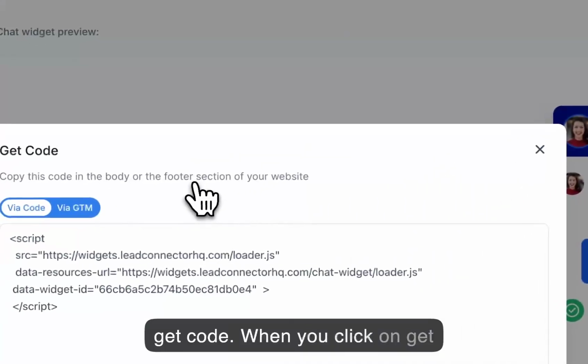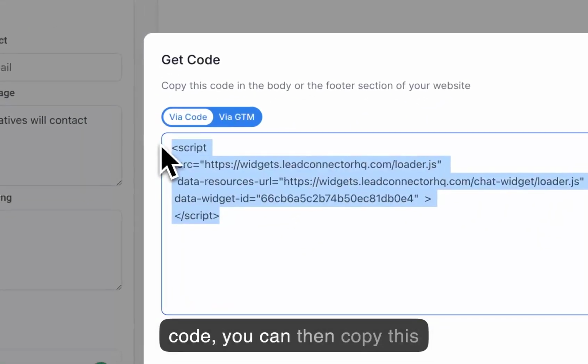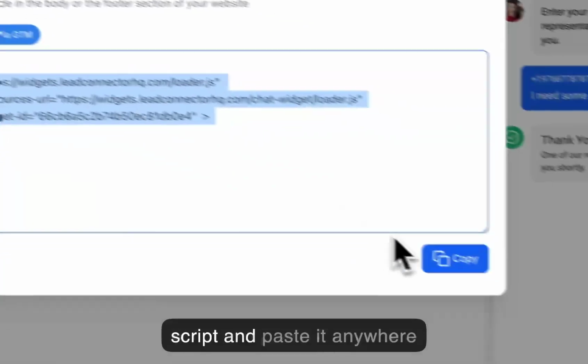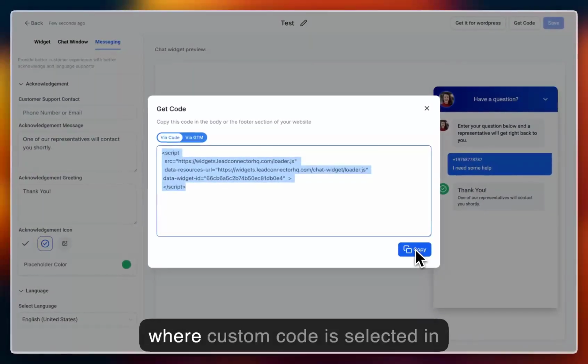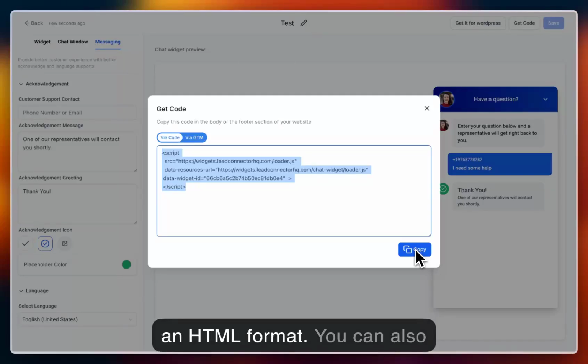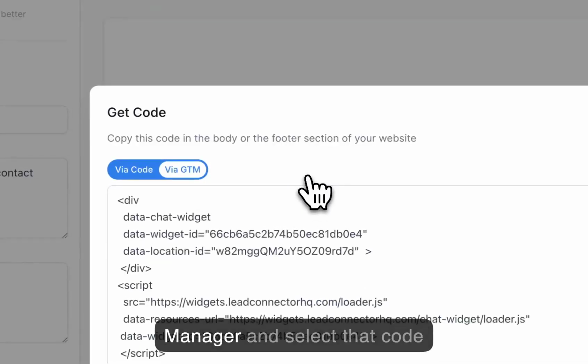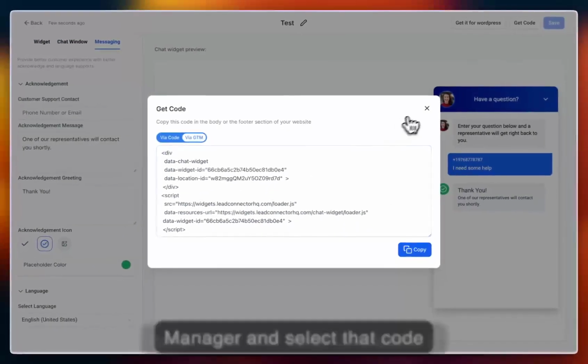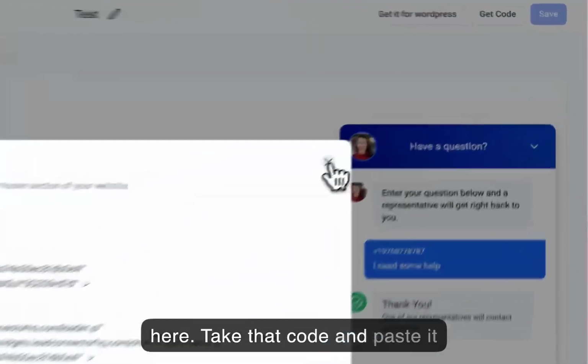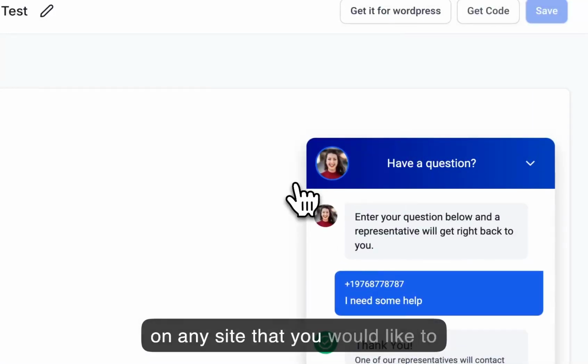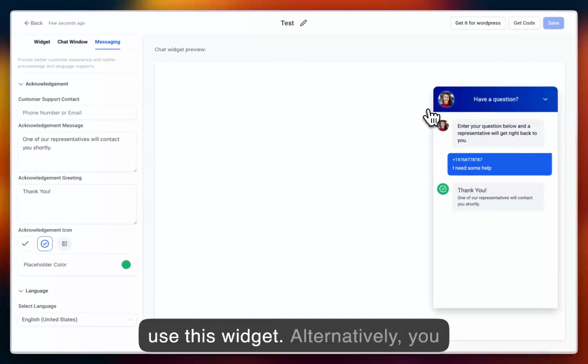When you click on Get Code, you can then copy this script and paste it anywhere where custom code is selected in an HTML format. You can also use it via code or Google Tag Manager and select that code here. Take that code and paste it on any site that you would like to use this widget.